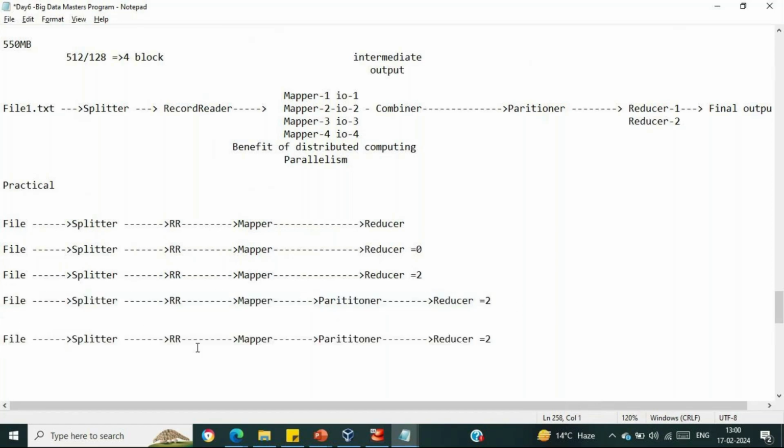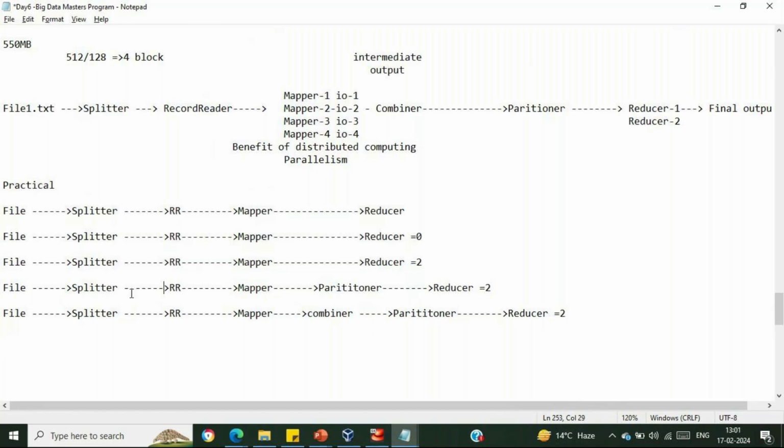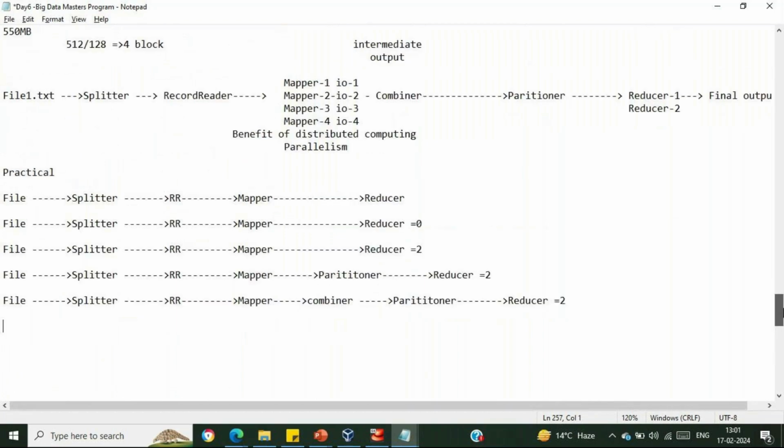And if partitioners are there, then can we take the benefit of combiner? So we will learn about combiners as well with practical. These particular things we will perform with practical, and we will write down the logic for mapper, combiner, partitioner, and reducer. So these 5 steps we will perform with practical, and tomorrow we will discuss that stuff. So that's it for this session, friends.